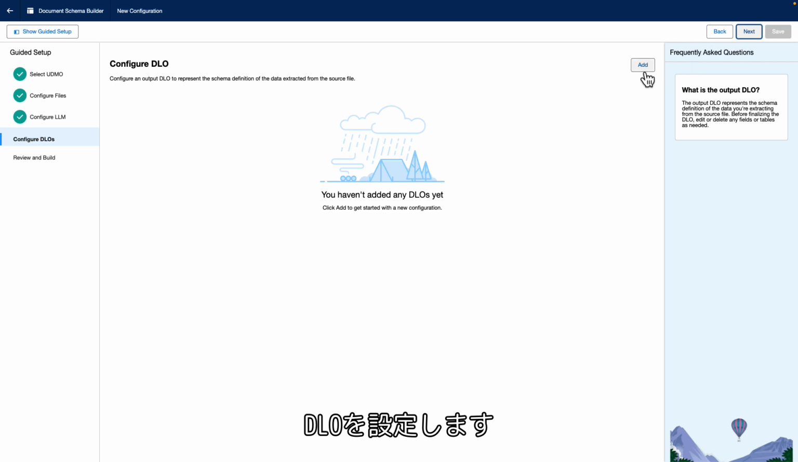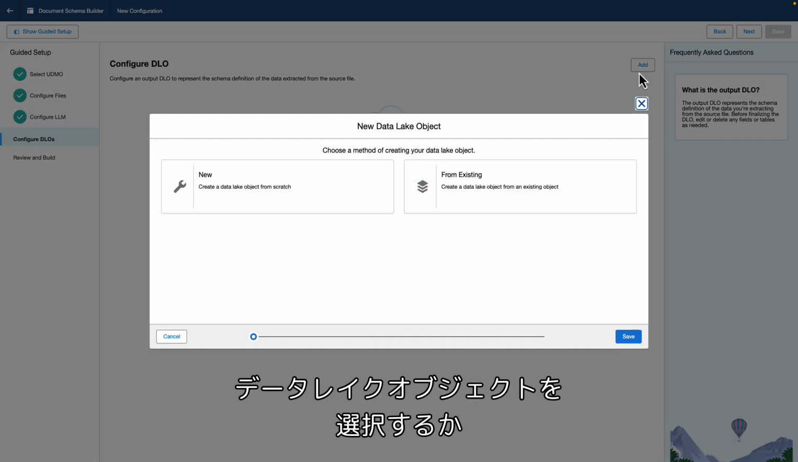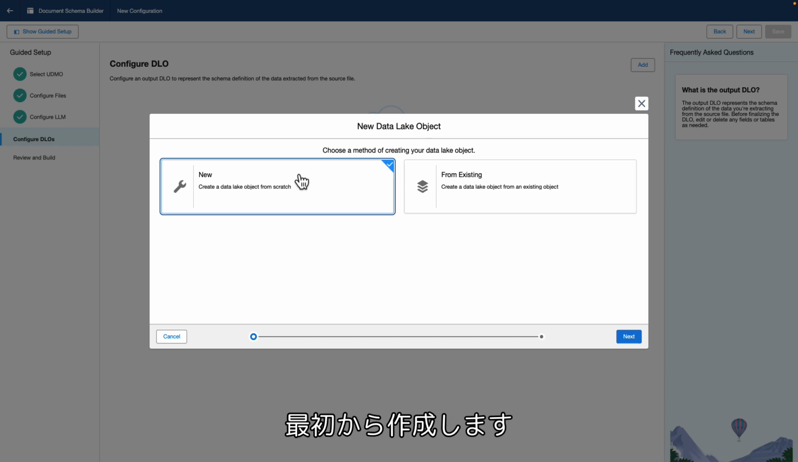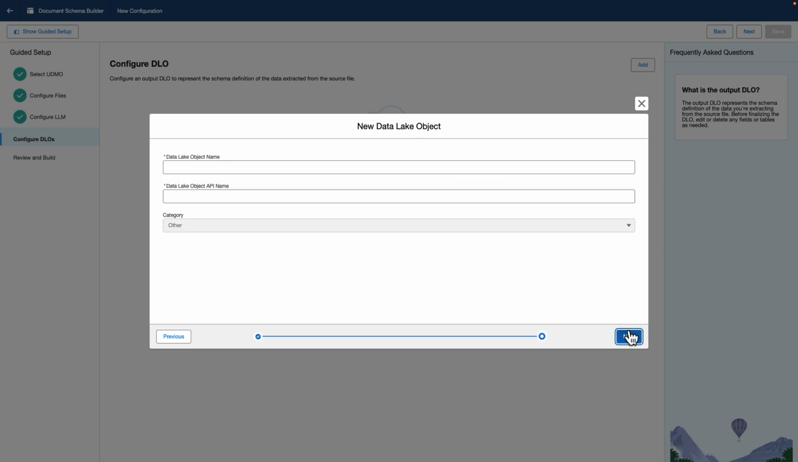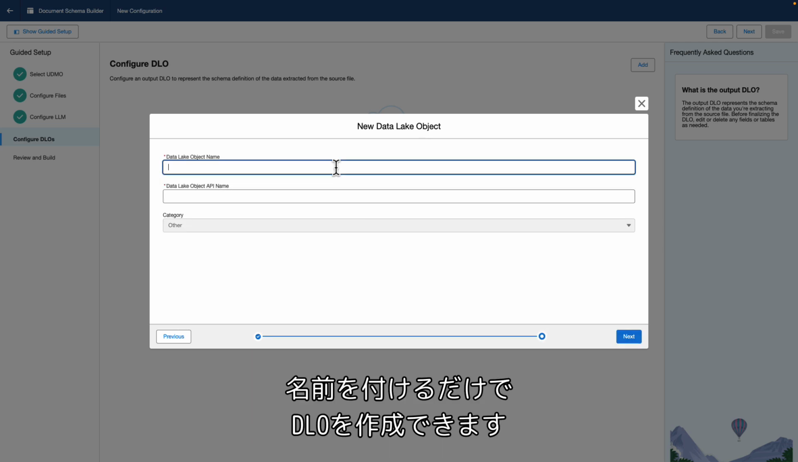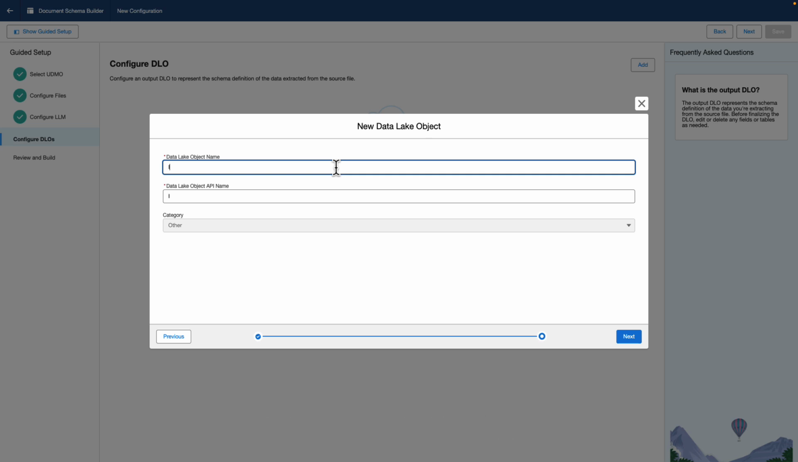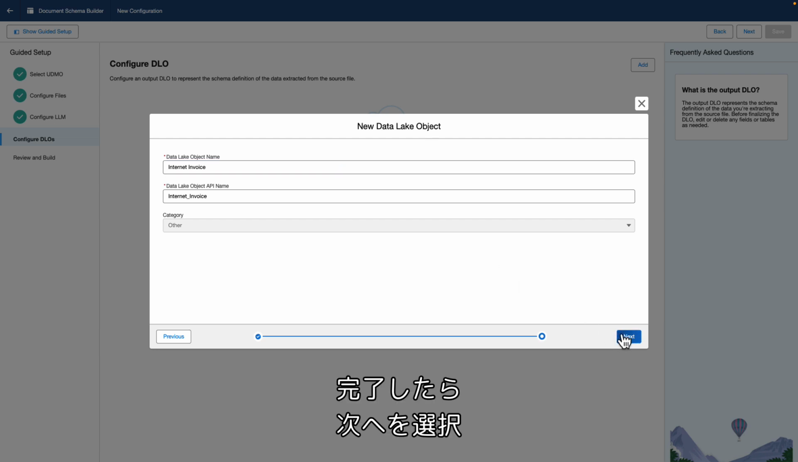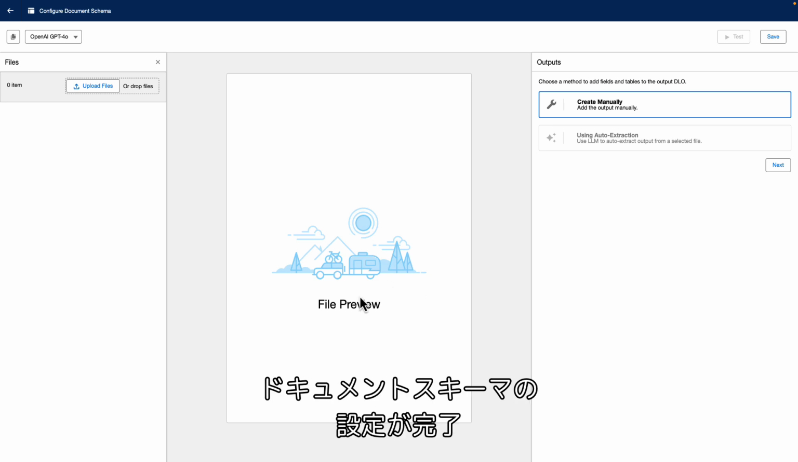Once done, let's configure our DLOs. You can either choose an existing data lake object, a DLO, or you can create a new one from scratch. Let's go ahead and create a new one. In order to create a DLO, we just need to give a DLO name, that is Internet Invoice. Once done, select Next. And now you're set to configure the document schema.